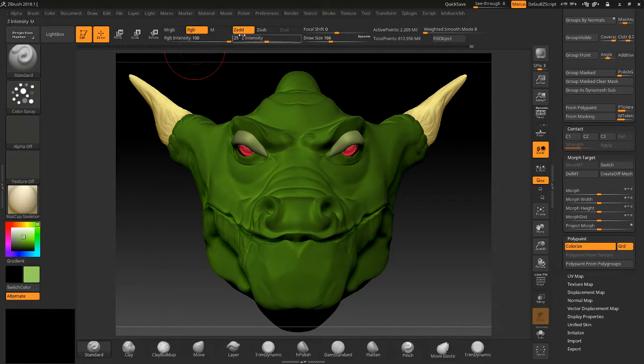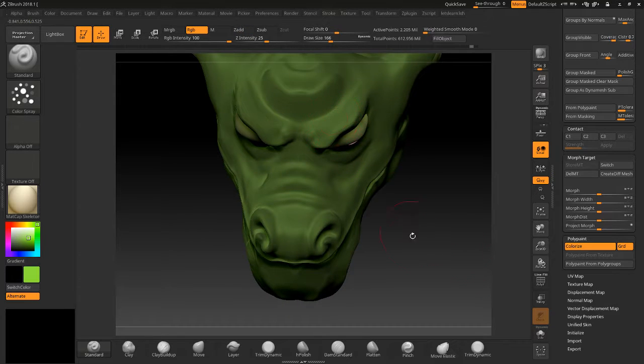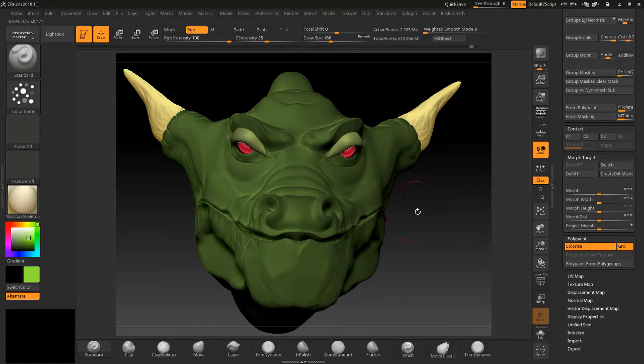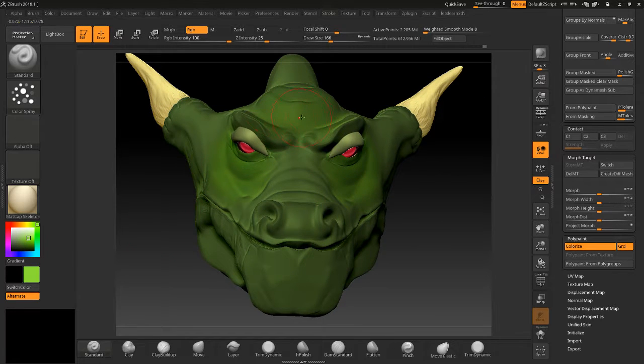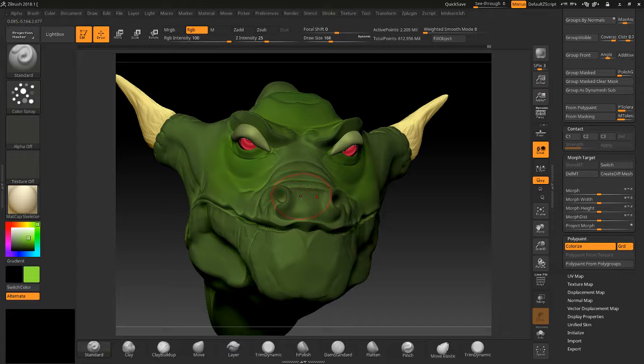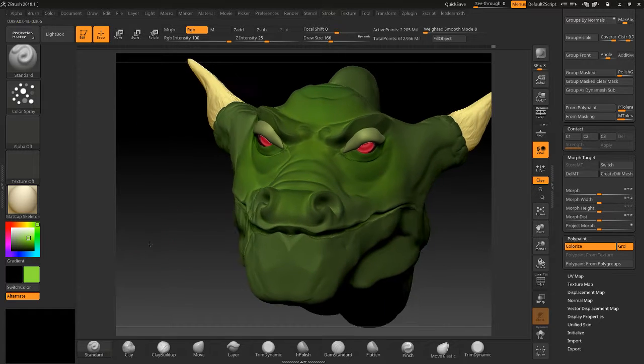I'm going to hit RGB first, right? I'm going to do a fill object. What that did was fill the model with the base color that I just made. Then I'm going to take the green and make it brighter. Any areas I want to have more emphasis, I'm going to use the color spray on. So maybe around his eyes I want more color. Maybe on his head I want some more color. Maybe on his nose I want some more color.